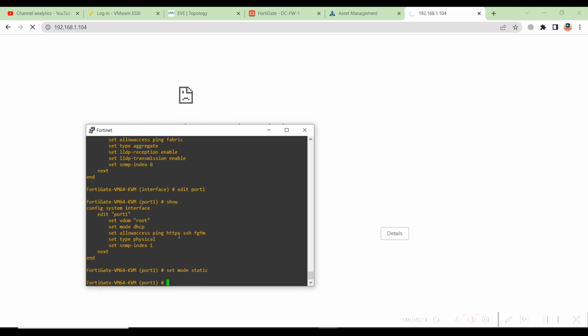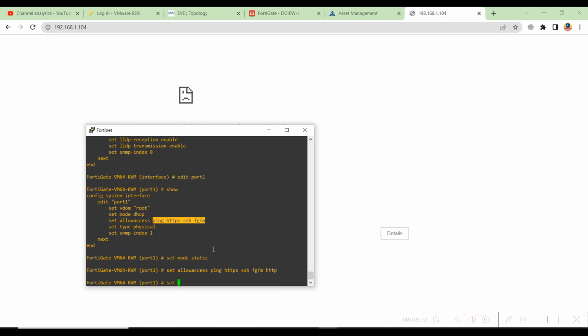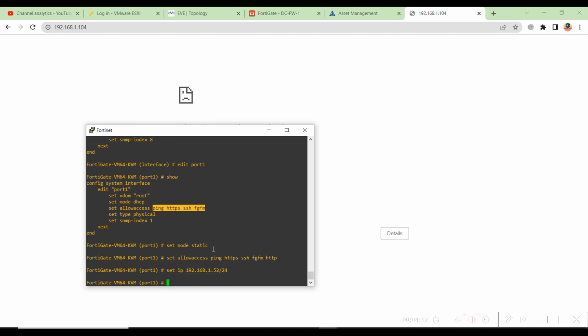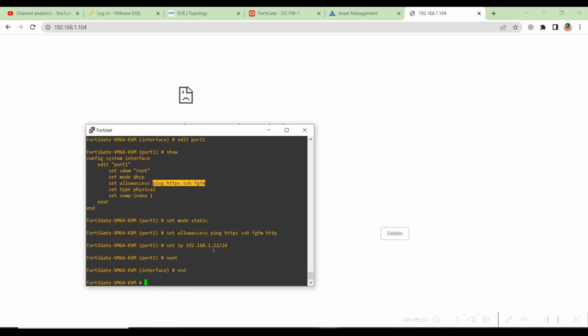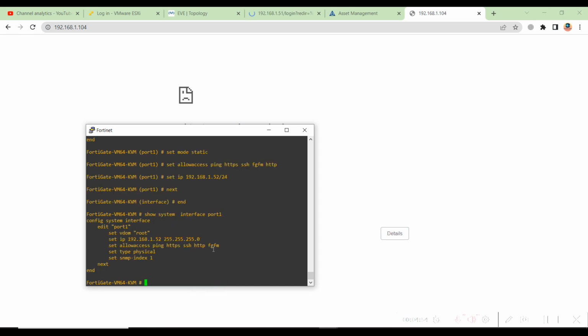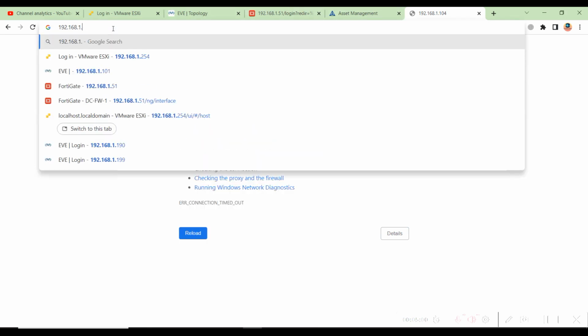right, static, and then say set allow access, first of all copy all of this, and then add this, and then you have to set the IP to 192.168.1.52/24. Hit next, end. And now if you want to see, again, show system interface port 1, and I see that the IP has been configured there. So I will not go to 104 now, I'll go to 52.